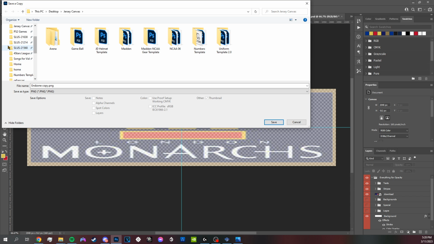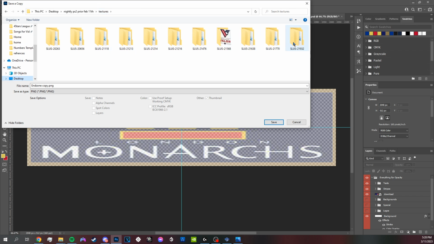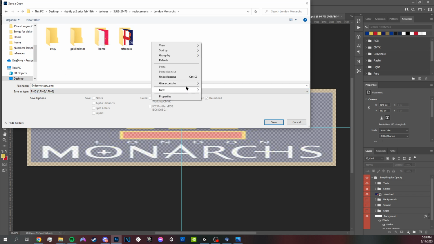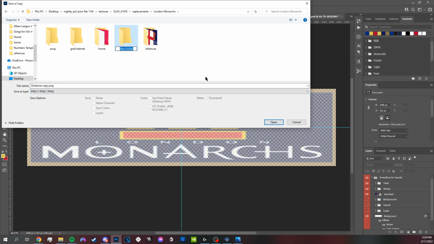So what you can do, if you already put everything in the game, just go to the SLUS, which is, I believe, 7.6. Yep. Replacements, London Monarchs. Just make sure that you don't delete this London Monarchs and you save it again under your old stuff. I'll make a new folder. I'll just call it End Zone, so it won't be all cluttered. Go to End Zone, and you can do this in NCAA, and you can also do this in arena football. Just make the End Zone copy.